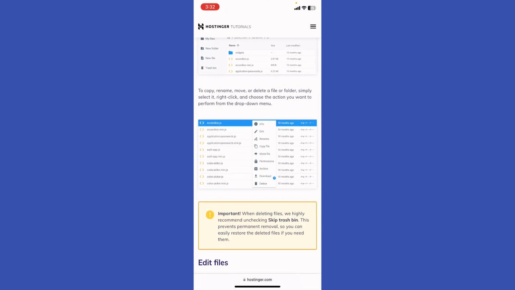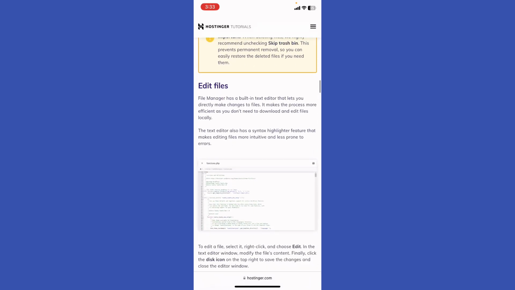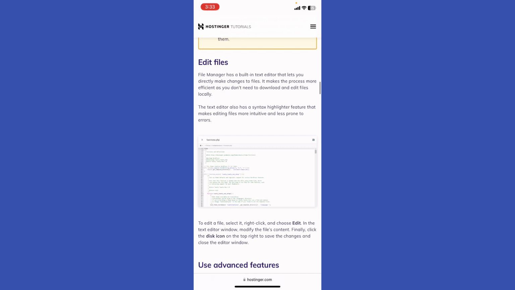And to copy, rename, move, or delete a file or folder, simply right click the mouse or choose the action that you want to perform from the drop down menu. So if you want to edit files, File Manager has a built-in text editor that lets you directly make changes to files.